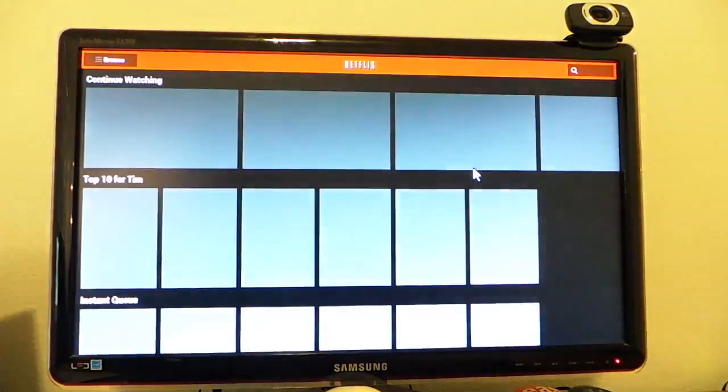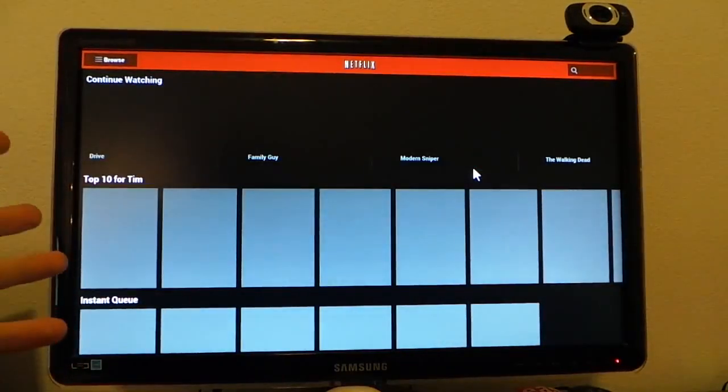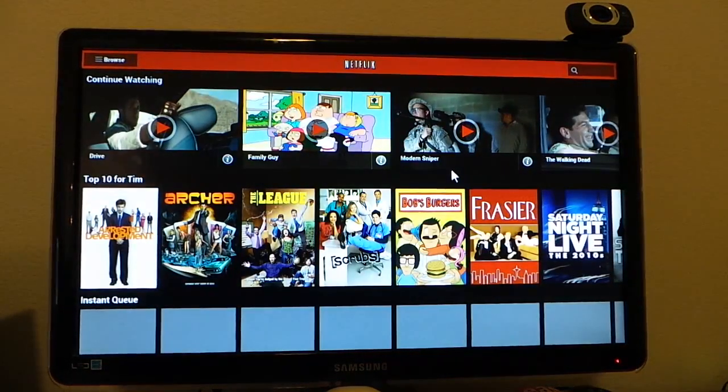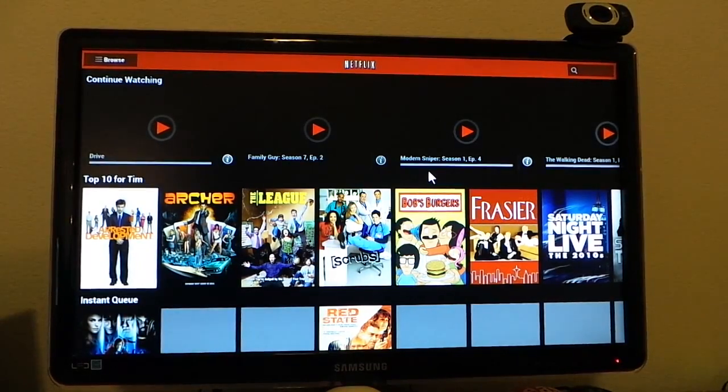I will say one thing, it'll go to a black screen for a little bit while it's loading something. Kind of frustrating, not the biggest deal, but it does have that as a small issue. So, here's your basic Netflix UI. Nothing too special.